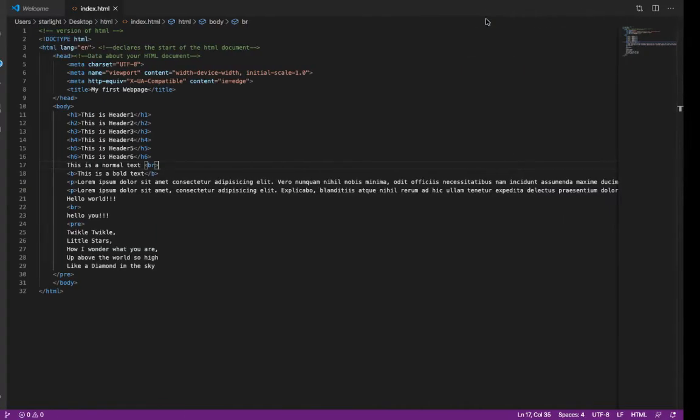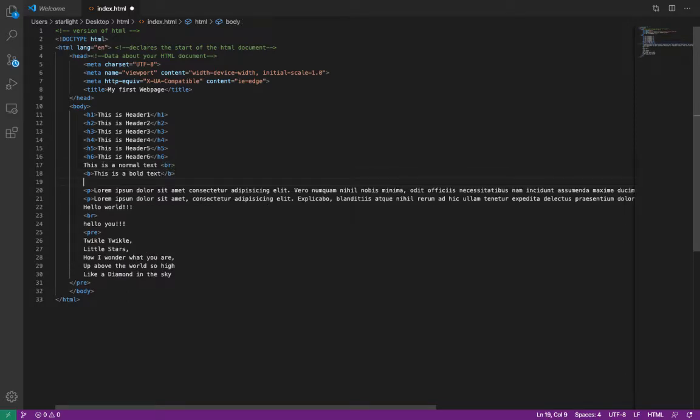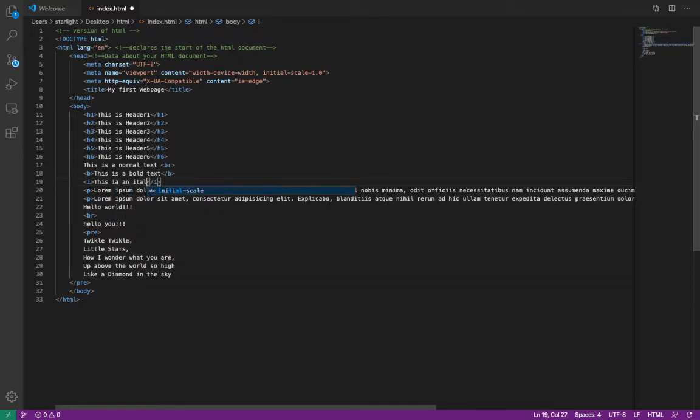Now we have that. Instead of a line break, we can actually have a p tag too. Don't forget, a p tag has an opening and a closing tag. A br tag only has the opening tag, no need for the closing tag. So the second one we'll be talking about is the italic. To introduce an italic, all you need to do is to introduce i for italic, b for bold. Now this is an italic text.